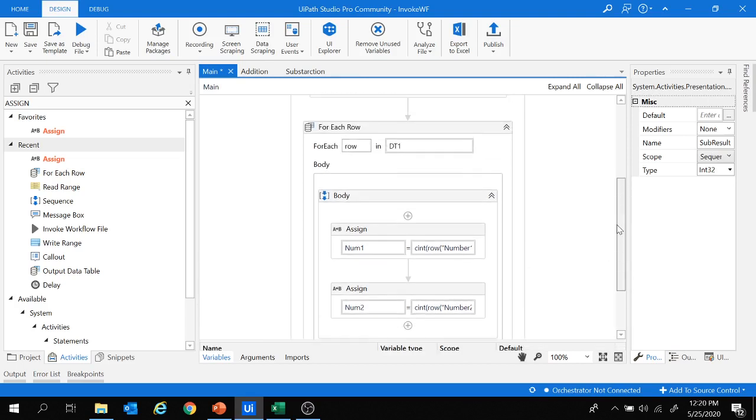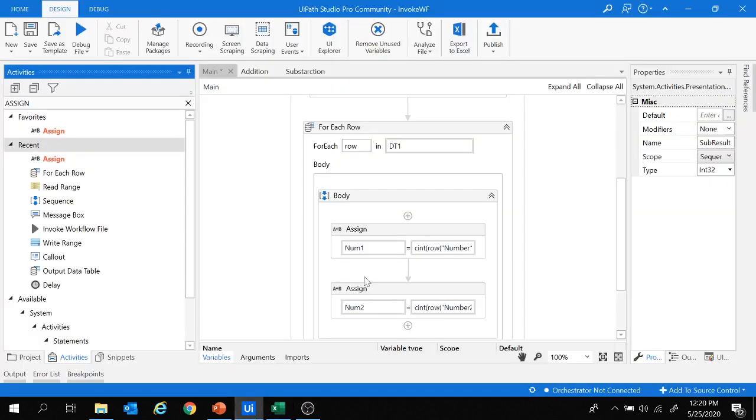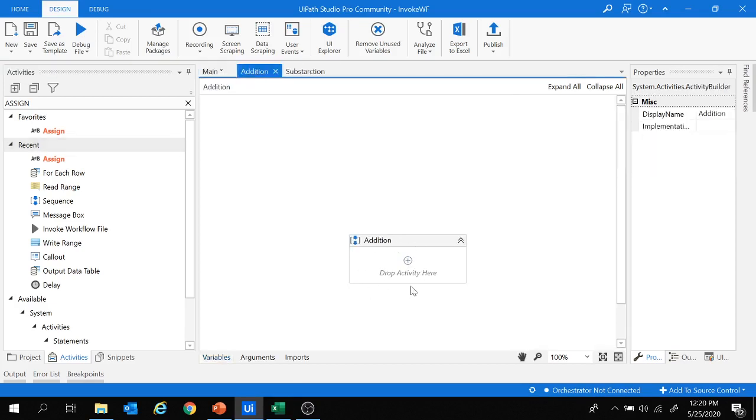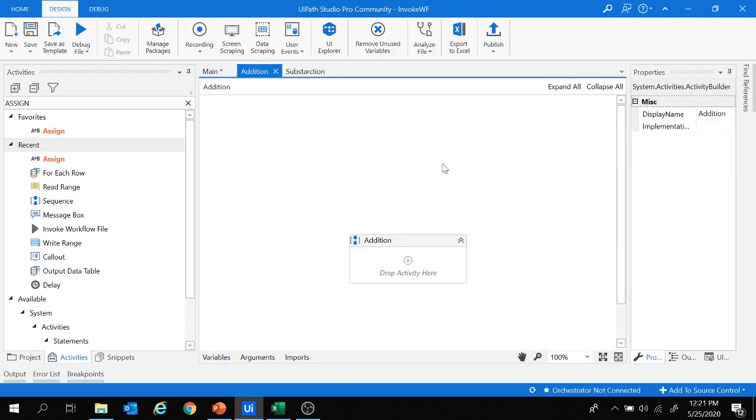Now so far we fetched the values of number 1 and number 2 over here in the variables num1 and num2. Now we need to write the logic to do the addition and subtraction, which we are going to do in these workflows. So let's move to the addition workflow and let's see what all logic we need to write over here. Now we need to add the numbers num1 and num2 which are present in the main workflow, and we want to pass this num1 and num2 to this addition workflow.